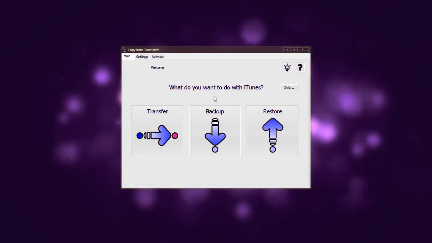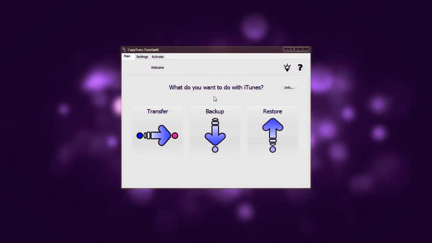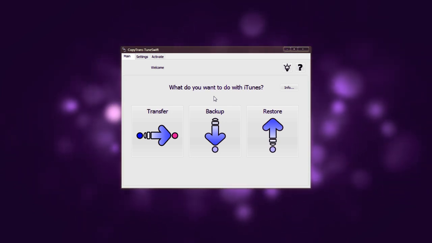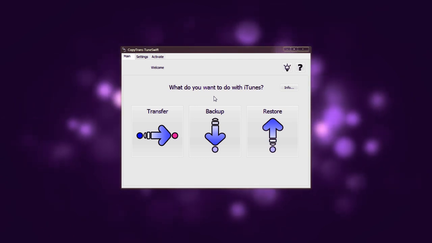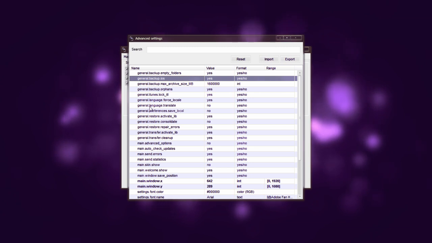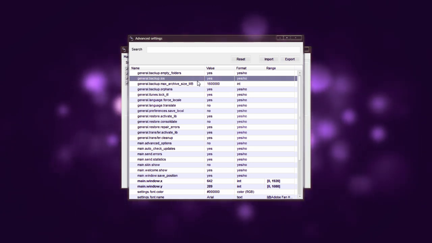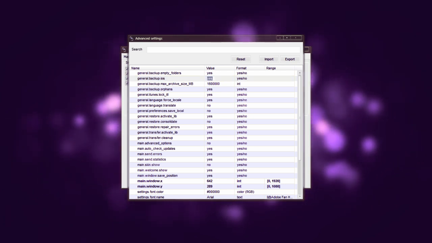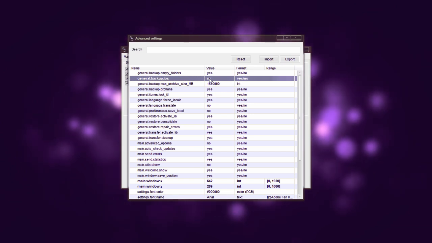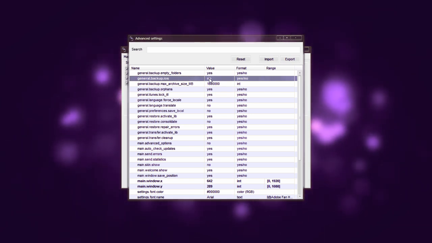Another nice feature about backing up your iTunes library with TuneSwift is that you have the choice to disable the backup of your iPhone, iPod, or iPad backups that automatically get stored in iTunes when you sync them. To do this, simply go to the Settings tab and Advanced Settings. Now where it says general.backup.ios, instead of the value being yes, we're going to change it to no. Once you do that, just press Enter, and the next time you do your backup, TuneSwift will not back up your iPhone, iPod, or iPad backups.